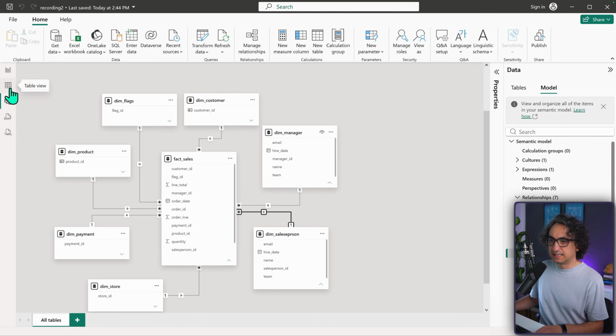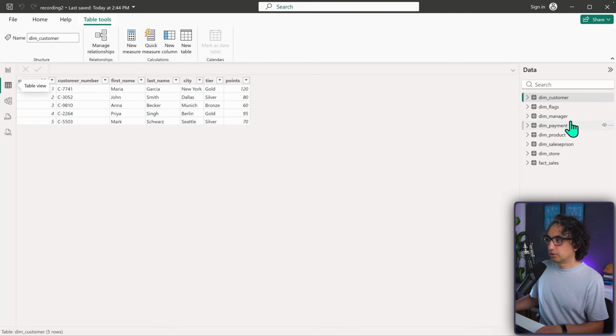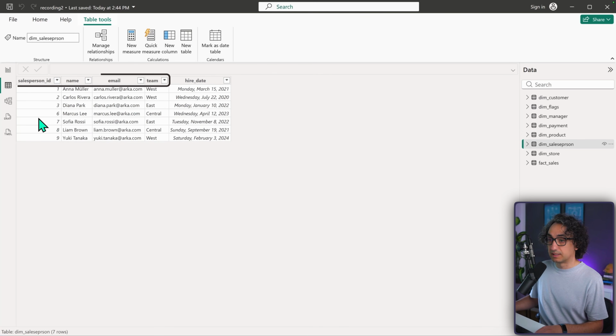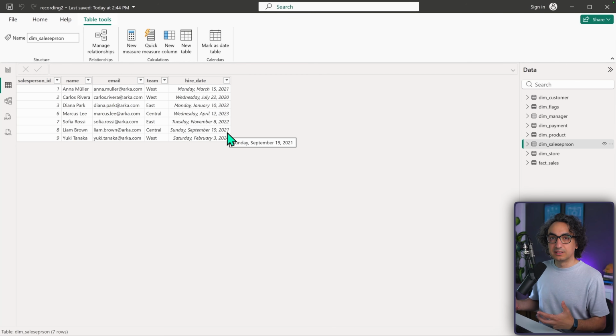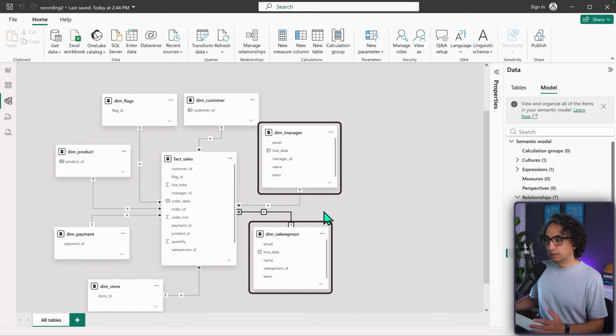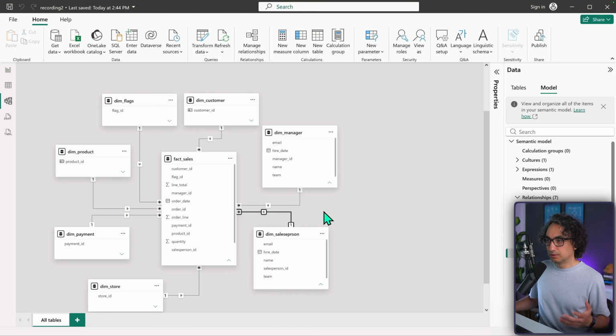But now if you investigate the data itself, you're going to see that the dimension manager has an ID, name, email, team, and it's going to look identical to the salesperson. We have ID, name, email, team, and so on as well. So this is going to be an indicator for you to say, you know what, let's make this a role-playing dimension. So of course now the question is, how are we going to merge those two into one dimension? As usual, we have to do transformations using Power Query. So let's go to transform data.